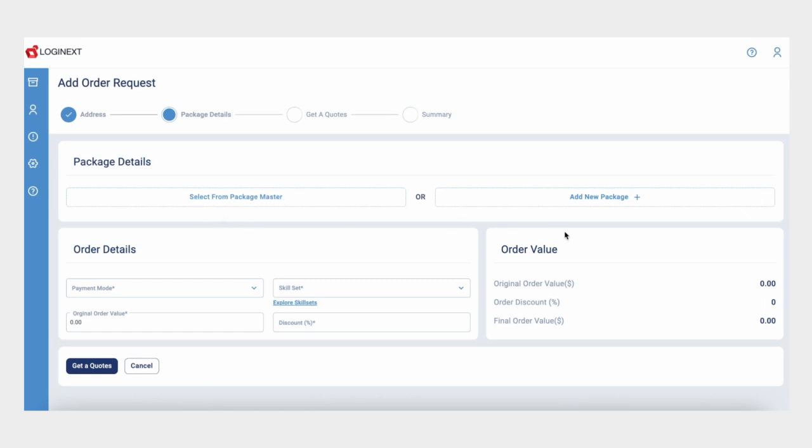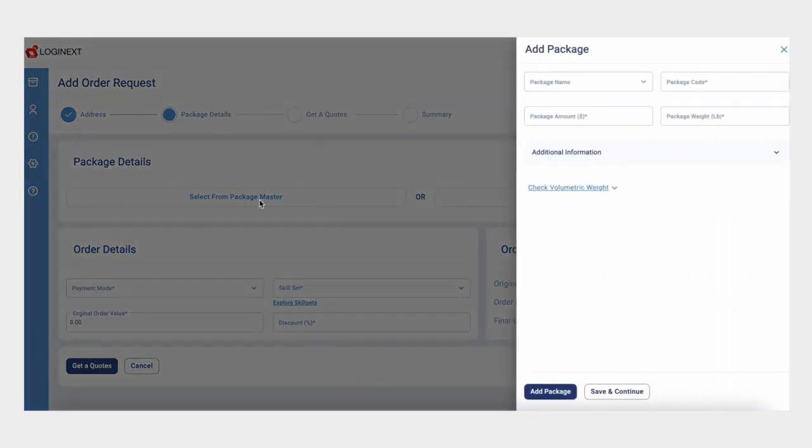First, you can select packaging from the package master, encompassing packages you've added and those offered by the dispatcher. To do so, click the Select from Package Master option, enter the relevant package name or code, and click the Add Package button.